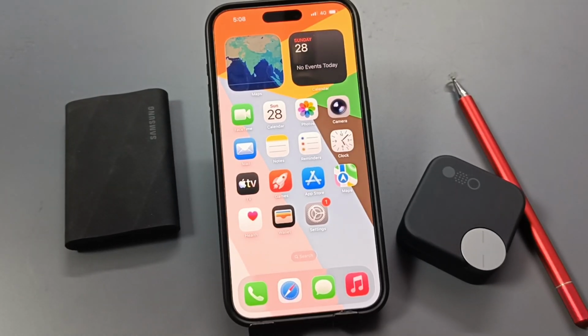So now you can see that our device is restarted. So simply in this way, if you are facing any network problems, you can fix it.